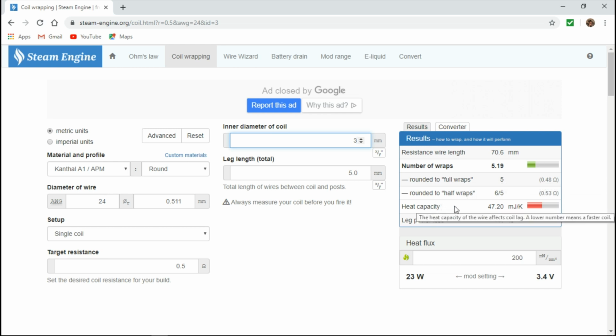Heat capacity is a number that tells you how quickly or slowly your coil is going to heat up. The higher the number, the slower the coil. The lower the number, the faster. That's called coil lag, I guess, huh? Heat capacity, wire effects, coil lag, yeah. Leg power loss, that's directly related to this number right here. 7.1%, I would say anything under 10% is good to go.